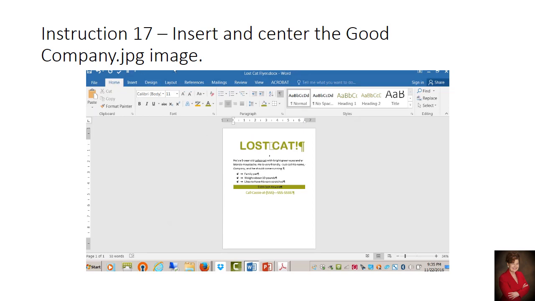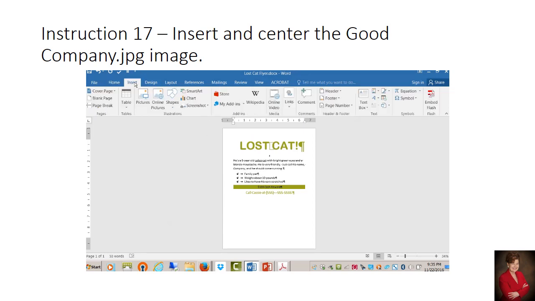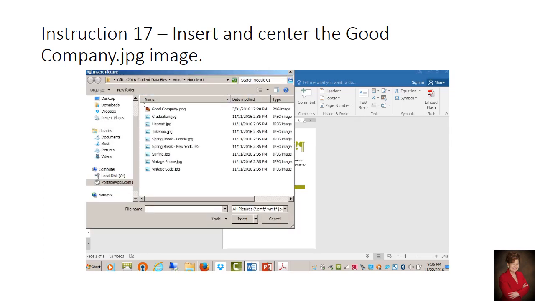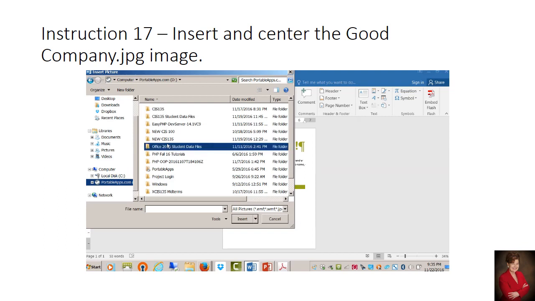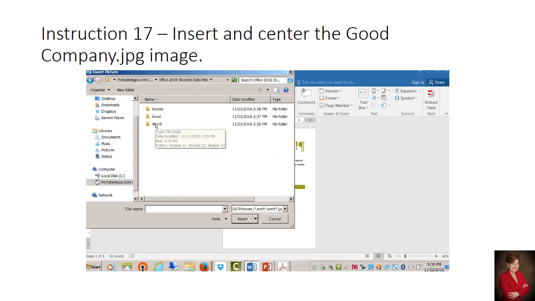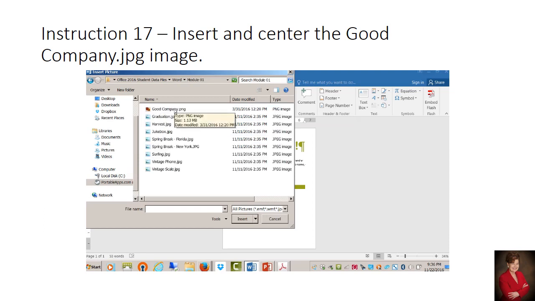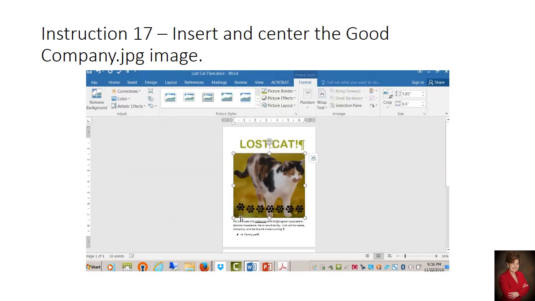Click the Insert tab on the ribbon, and from the Illustrations group, select Pictures. Navigate to the location of the student data files. Double-click on Word, Module 1, and select the goodcompany.png image. Click Insert.